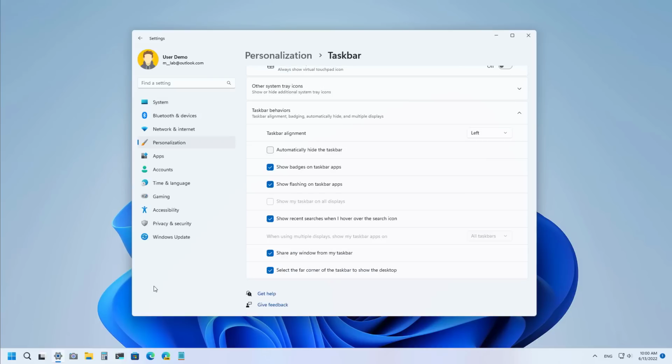Finally, as part of the taskbar settings changes for version 22H2, on the Taskbar page, under Taskbar behaviors, you will find a few new options, including the ability to disable the flashing taskbar when an app requires your attention, and there is an option to disable the recent searches when you hover over the search icon. This one's right here. Also, if you use the Windows search feature from the taskbar, you also notice that there is a new visual indicator that lets you know when a window is being shared.